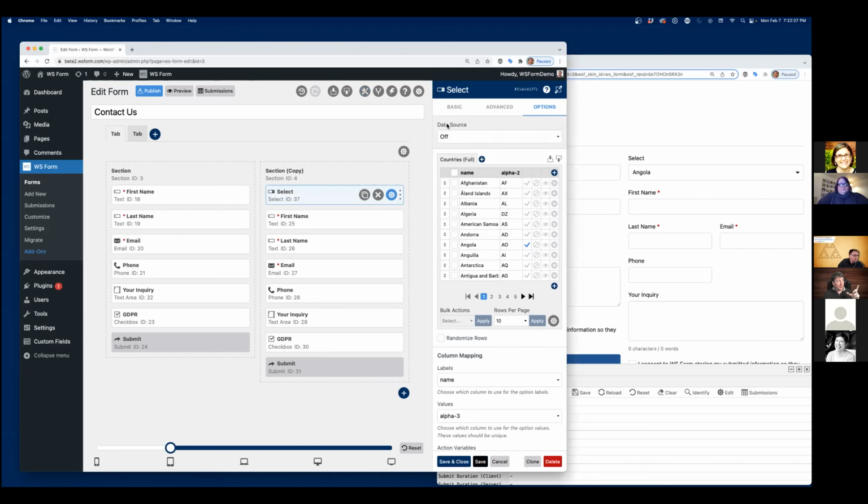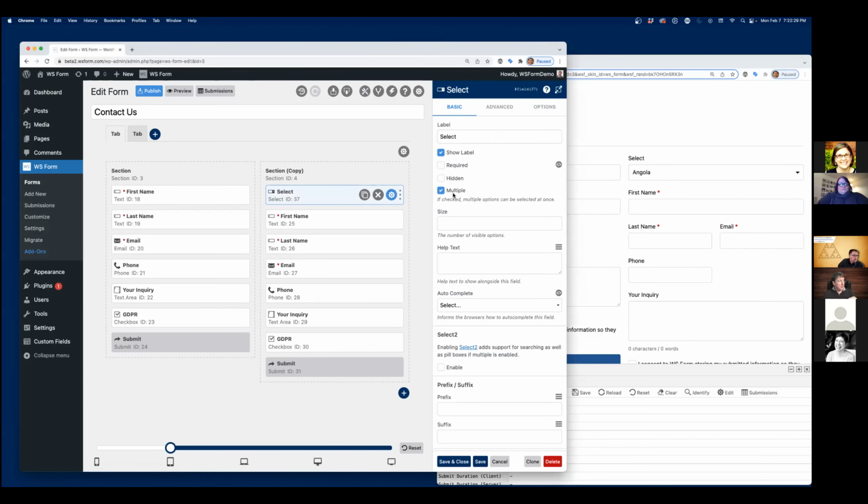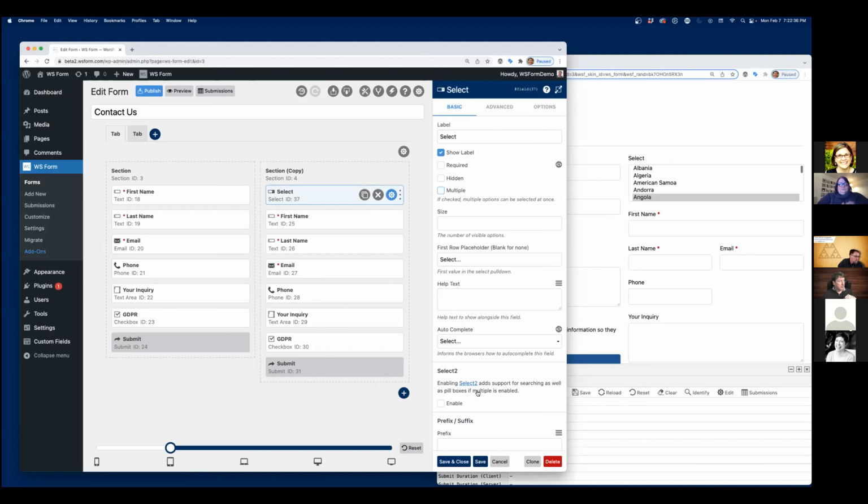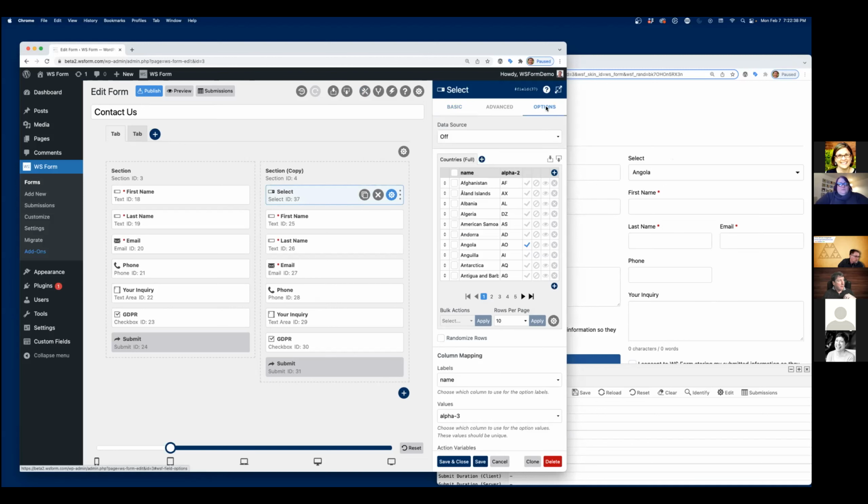You can do multi-selects as well. So if you want to have multiple rows appearing, you can do that. And then people could do multi-select on that. It's entirely up to you. And there are other data source settings as well. So you can actually pull data in from posts.